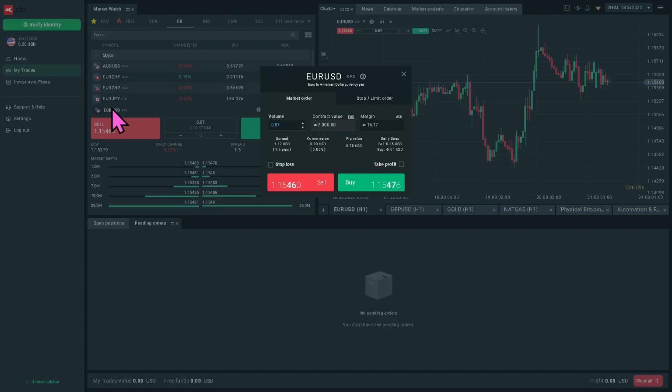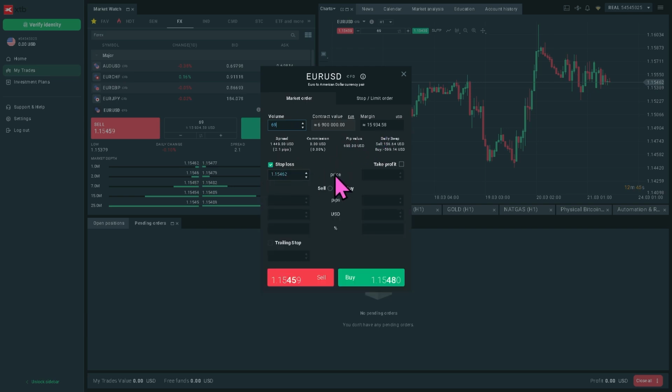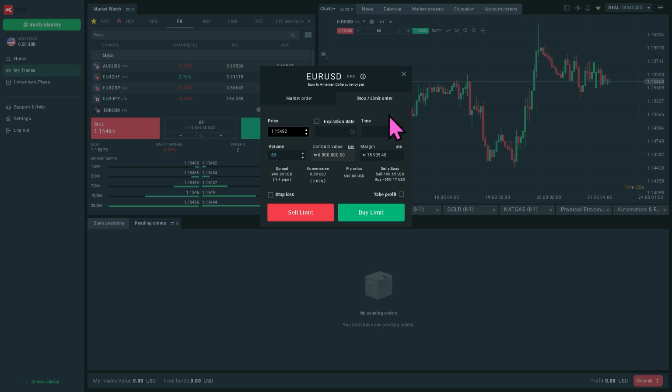Okay? We double click on it, it will give you two order types. Number one is going to be the market order and the stop limit order. For the market order, this is the highly suggested for beginners because all I have to do is put in a specific volume here, for example 69, and the contract value as well as the margin has changed. You can add again a stop loss and a take profit, and then click the buy button. And then if you want to go to the stop limit order section, you can do that as well.